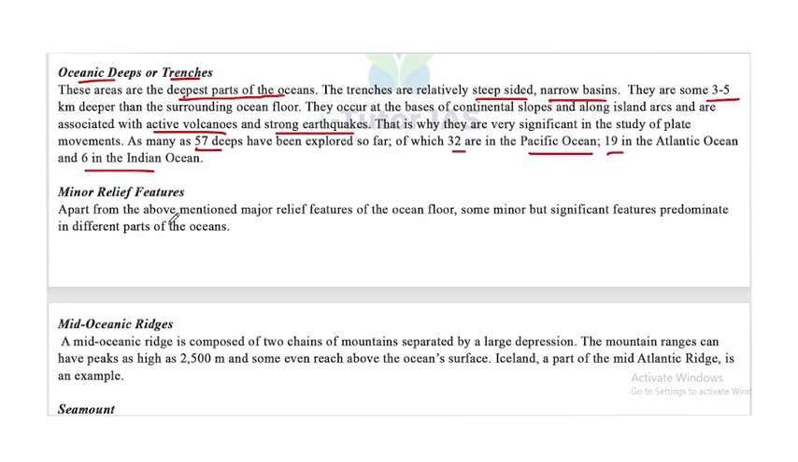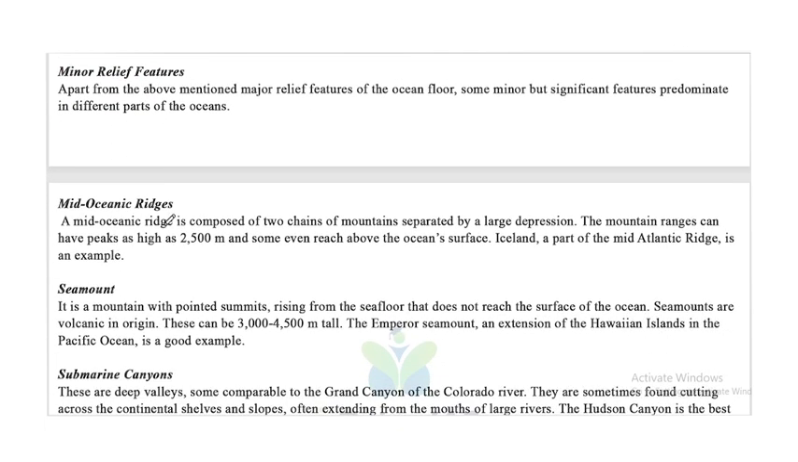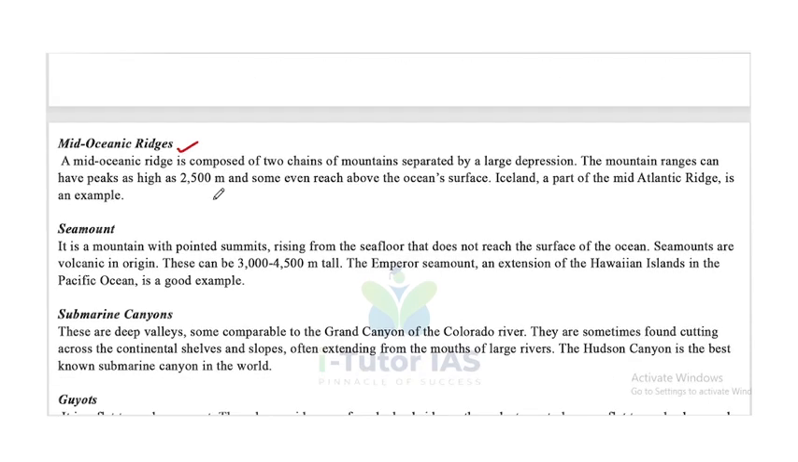Now, minor relief features. Apart from the above-mentioned major relief features, some minor but significant features predominate in different parts of the ocean. The first one is mid-oceanic ridges, or MOR. A mid-oceanic ridge is composed of two chains of mountains separated by a large depression.